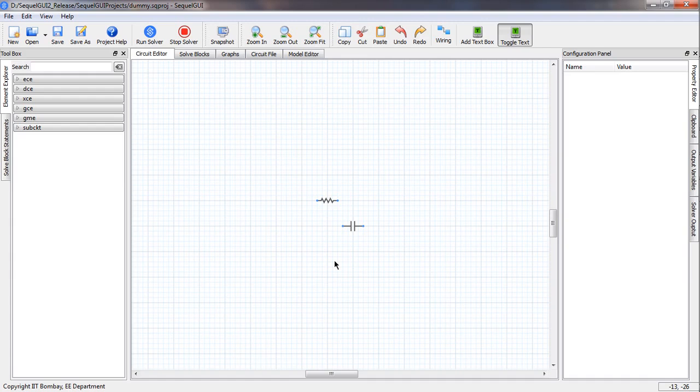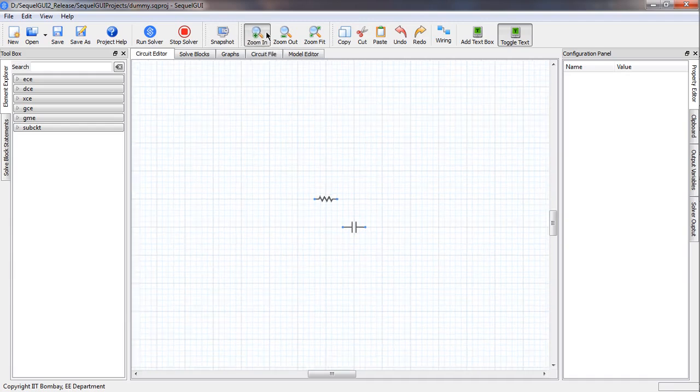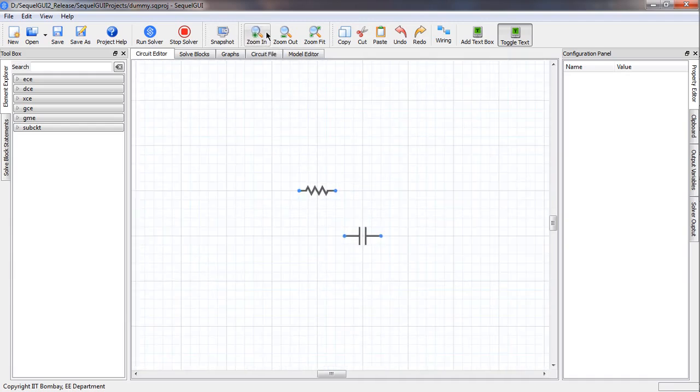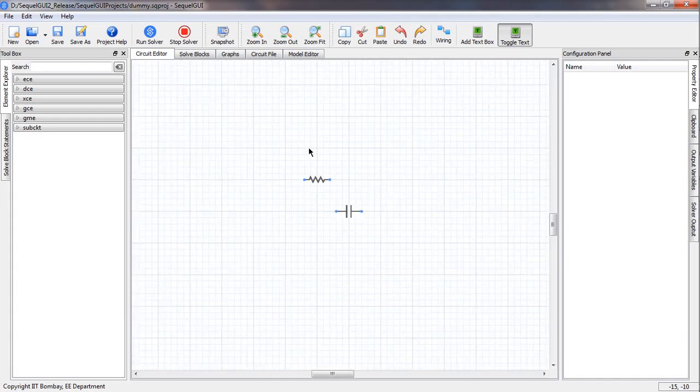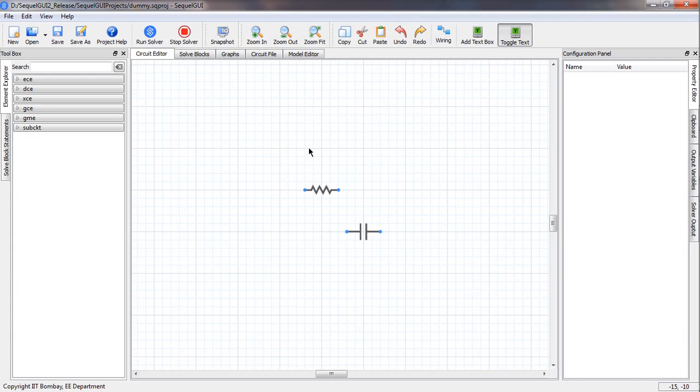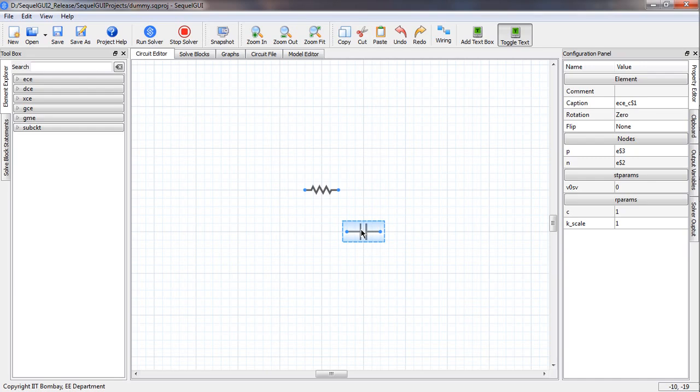Let us zoom in a little bit, and we can do that by clicking on this box here like that, or we can also use the wheel of the mouse and zoom in or out like that. Okay, now we want to rotate this capacitor, so we select it with a single click and then type R, then it turns.